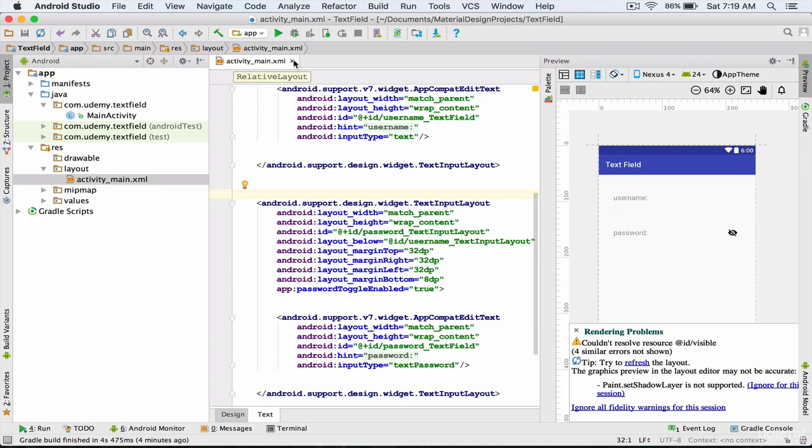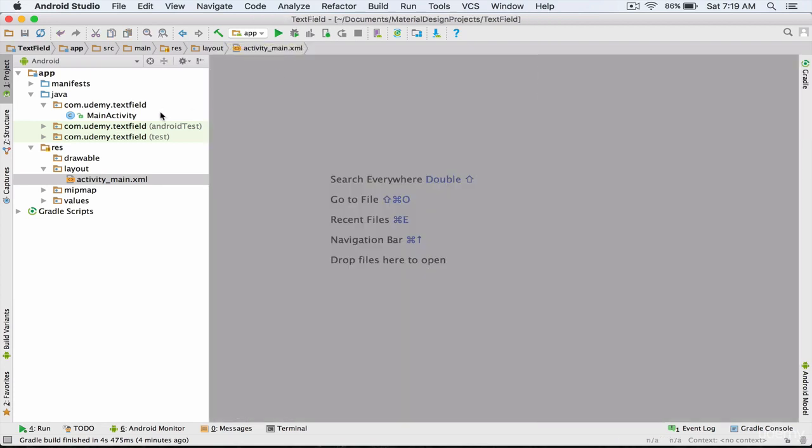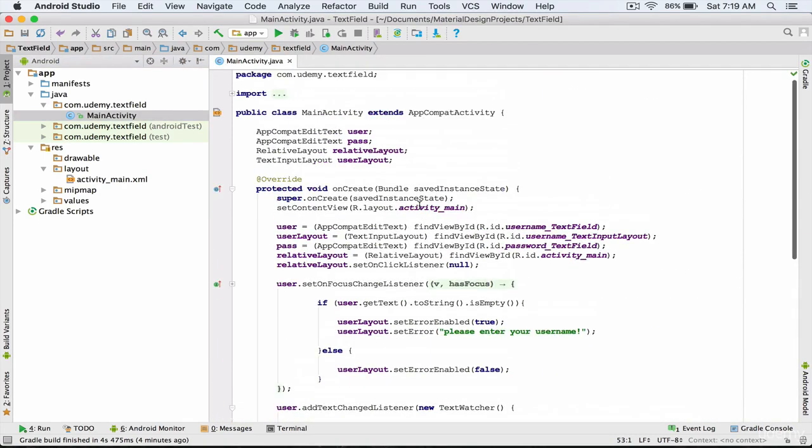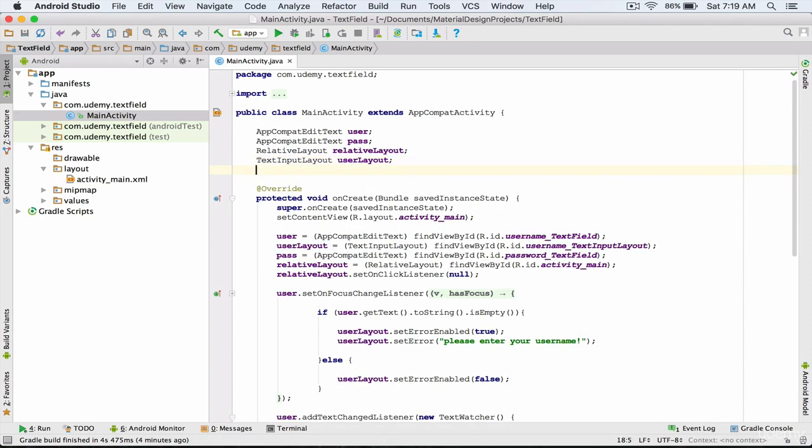I close the activity main layout and I open the main activity class again. Inside the main activity class, I'm going to create an object from the text input layout class. I type text input layout and I name my object pass layout, which is supposed to serve as the text input layout for my password EditText.